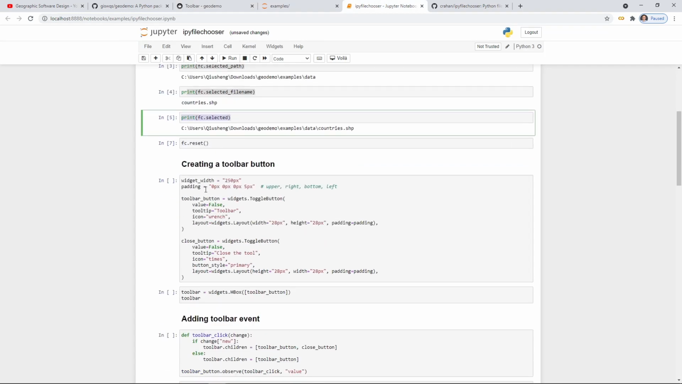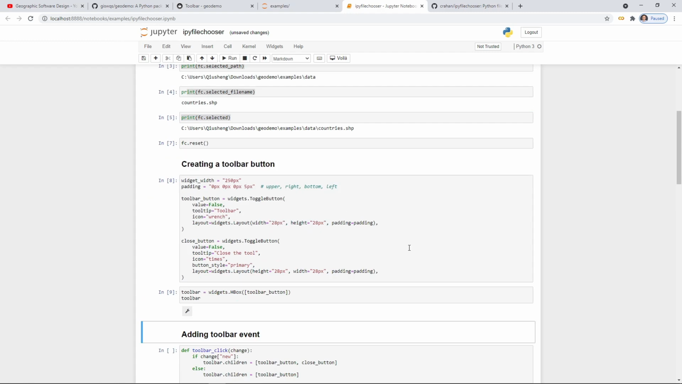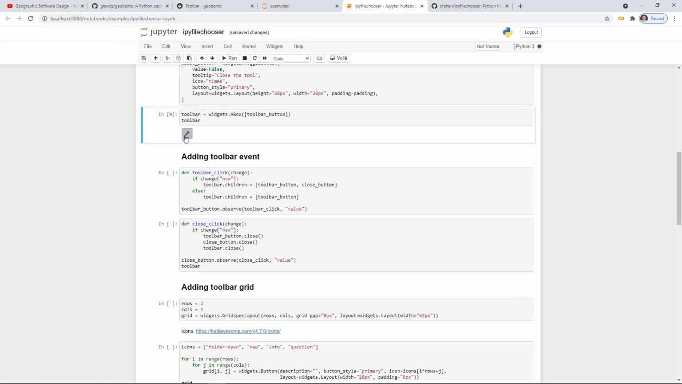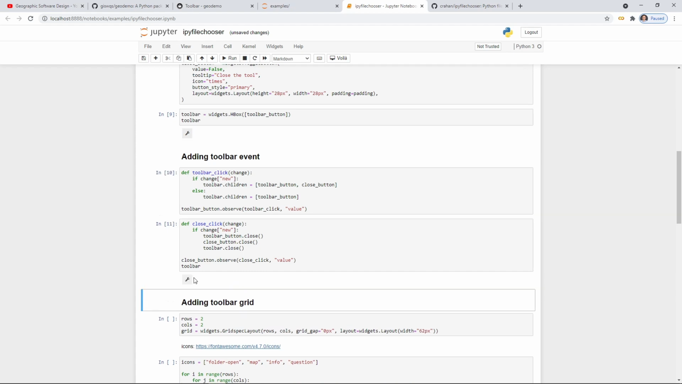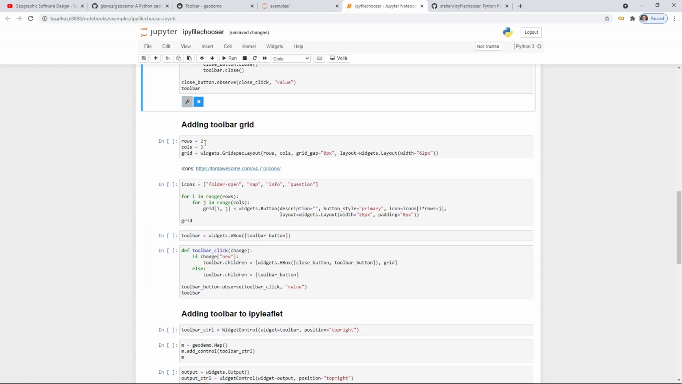Let's execute line by line. So first we're going to create a toolbar button, and this is right on this one. It has no actions. Then we're going to have some events. So let's execute these two. Now if I click, right, it's going to show you the toolbar and also the close icon. So if I close, this toolbar will be closed. We also add this, which is just the header for the toolbar. We can also add a grid.